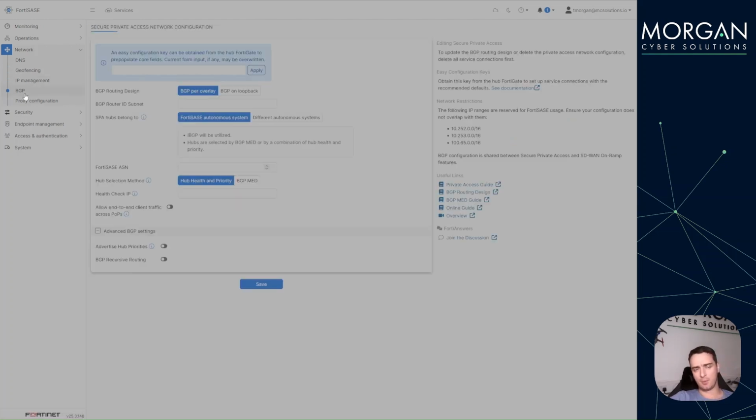BGP is obviously a key element of FortiSASE if you're using the secure private access links, and we're able to set that all up in here.